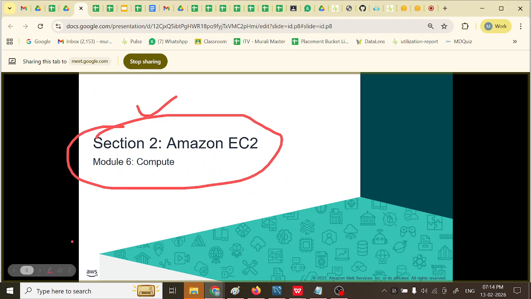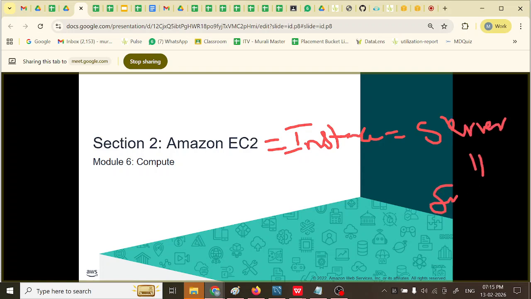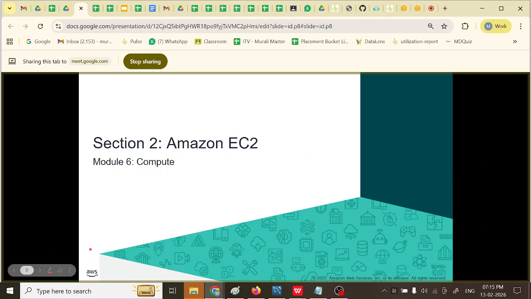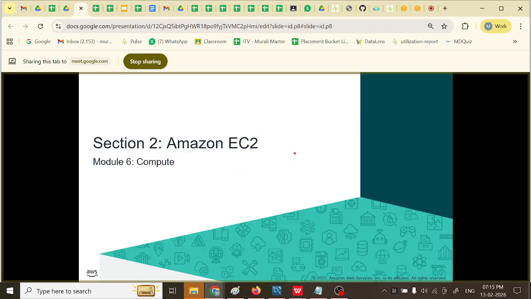That's your EC2. As I already told you, write in your notebook and keep it. EC2 means instance. Whenever I say instance, you can say instance is EC2. Instance is nothing but server. Server is nothing but system. Okay. First EC2. So what are the types of computers we have?